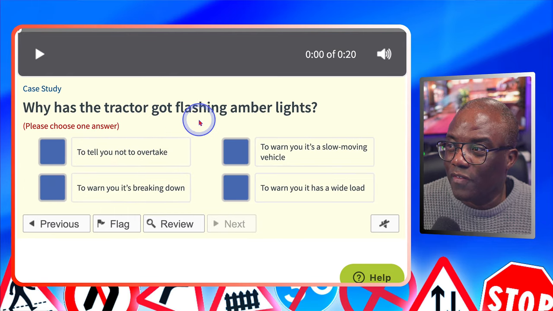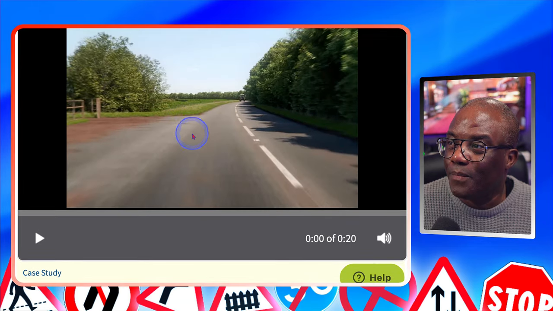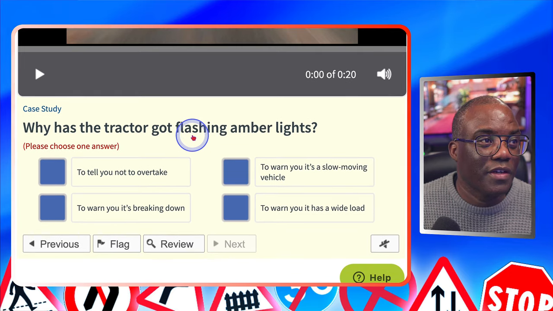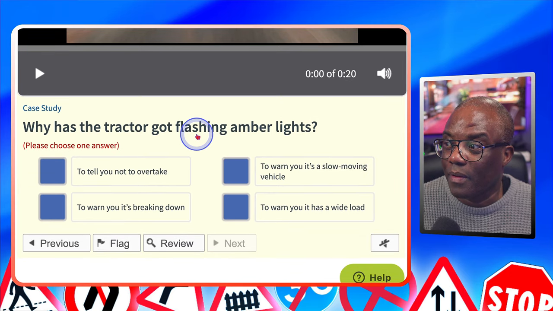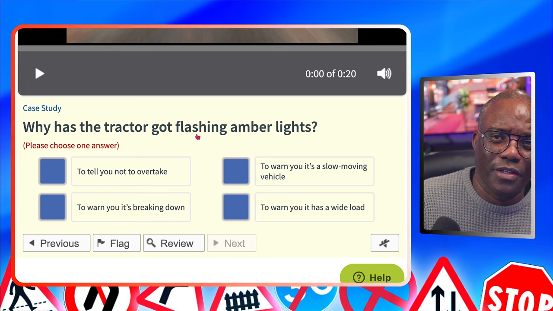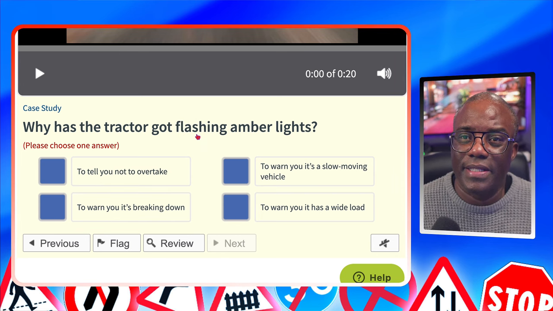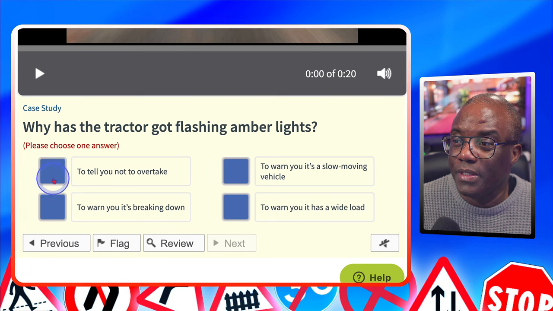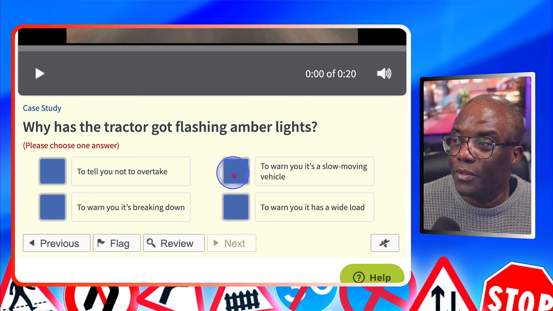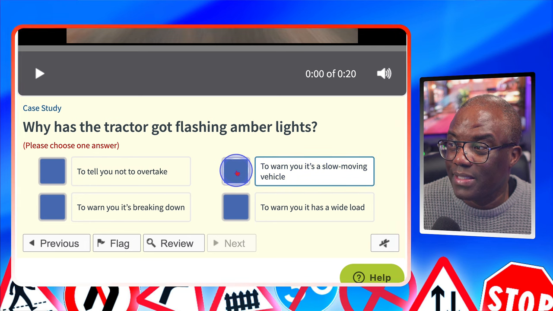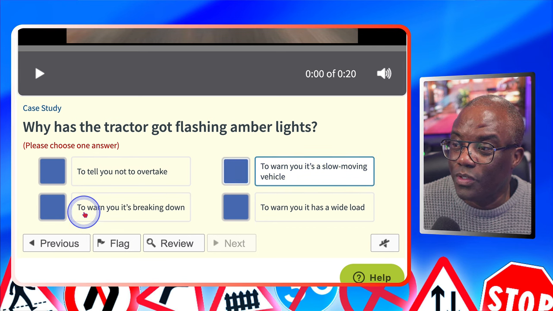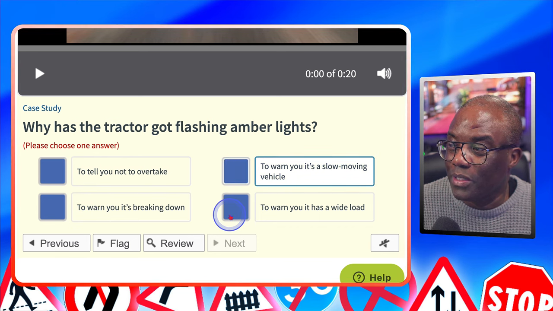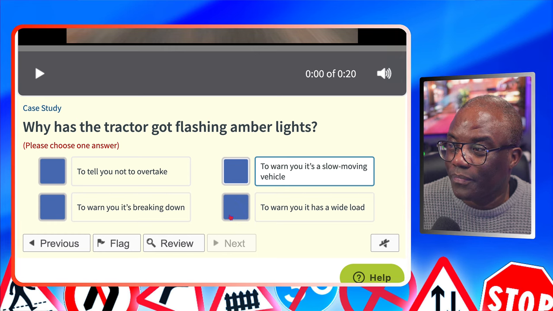Why has the tractor got a flashing amber light? The reason why it's flashing amber, don't need to watch the video for that one, is slow moving. Go back to the previous question earlier on in the test. Flashing amber is a slow moving vehicle. To tell you not to overtake, no. To warn you it's slow moving, yes. To warn you it's breaking down, no. And to warn you it's a wide load, no.